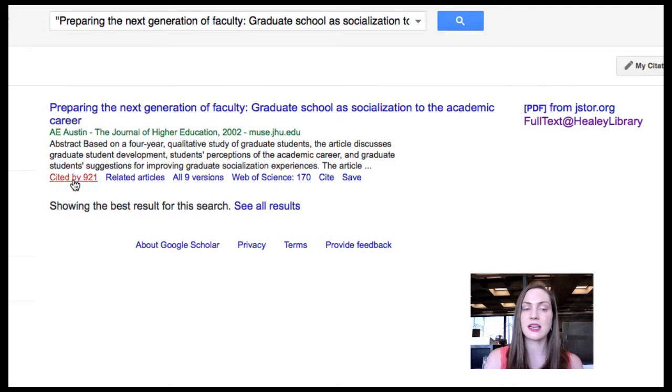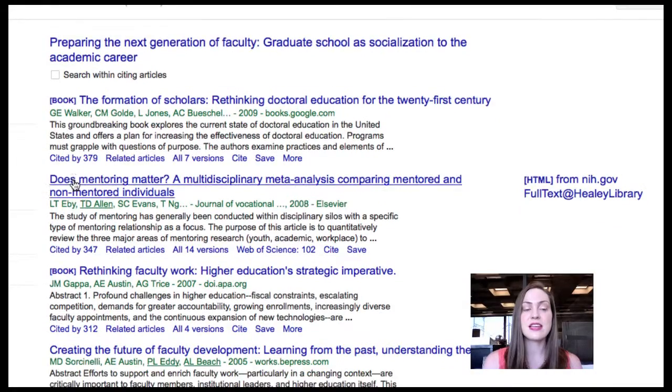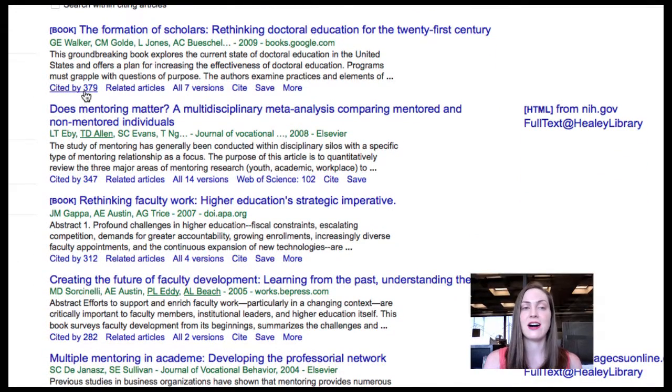So if I click Cited by 921, this gives me a list of all of the articles and books and resources in Google Scholar that cite that particular article. So that can be another way to discover more recent scholarship around this same topic. And then you'll notice that each of these citations here also have links that say cited by, that list the people who cite those sources. So this is an interesting way you can start clicking these links, seeing all this information that's connected, and find a new way to discover related resources about your topic.